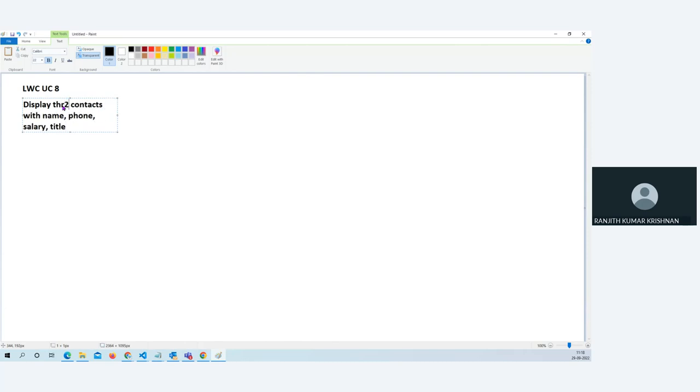Display the three contacts in a row with name and title. Create two components. One is contact list, where you iterate over the contacts from JS. For example, I have given only a few contacts here, like this.